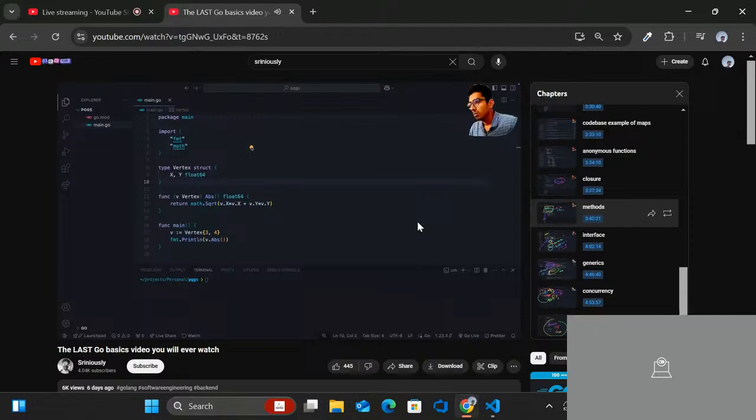Okay. Now, how does it work? How do methods work? Let's first look at the syntax. We have a struct here whose name is vertex. It has two fields, both of type float64. Now, in the next line, we are defining a method on the type struct.